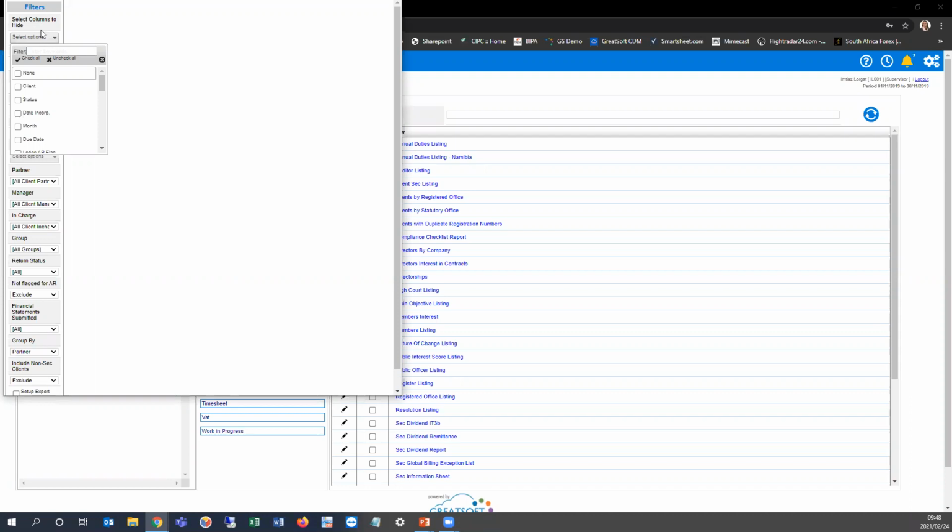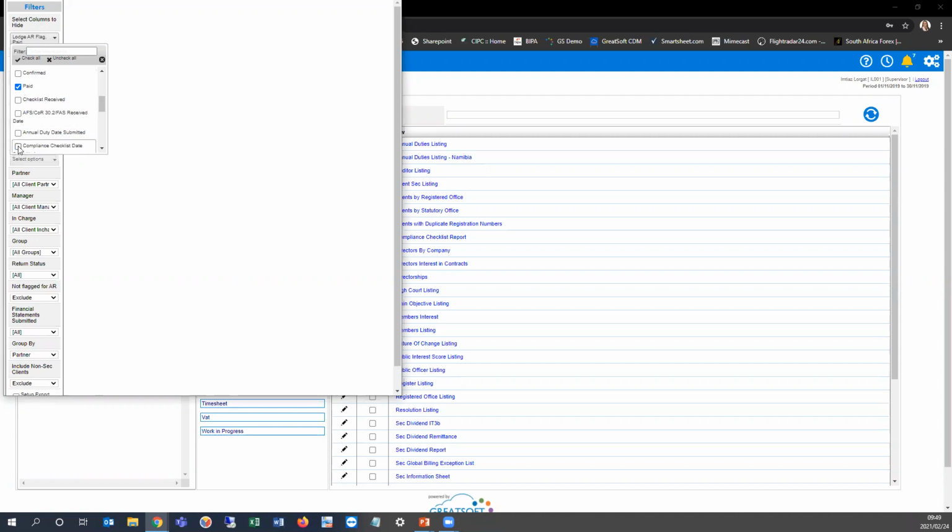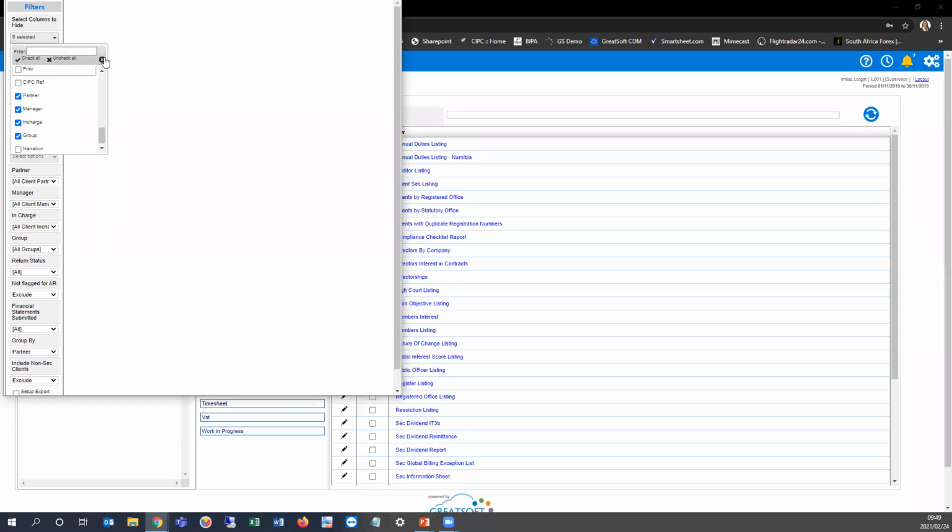You'll notice here, the very first filter will allow you to select the different columns that you don't want displayed on the report. So for example, you might not want to see the large AR flag and, let's see, maybe the paid flag. I'm also going to select the partner, manager, in charge and group. It'll make quite a big difference, I think, and hide those too. So I've hidden 7 columns on this one, which is quite a chunk of information hidden from the report.